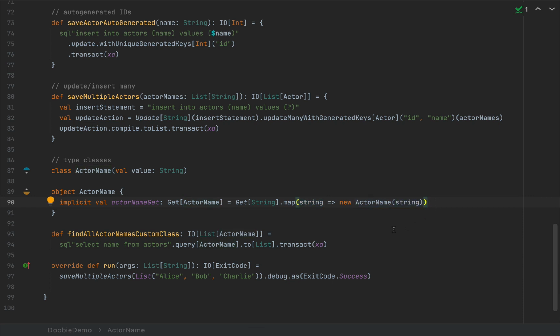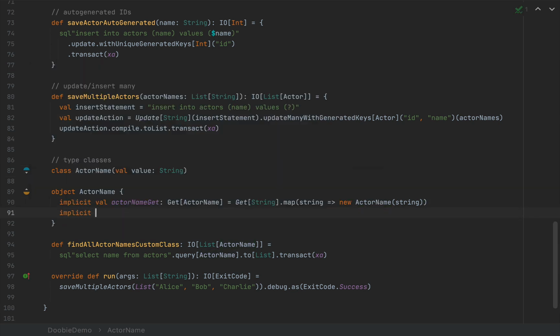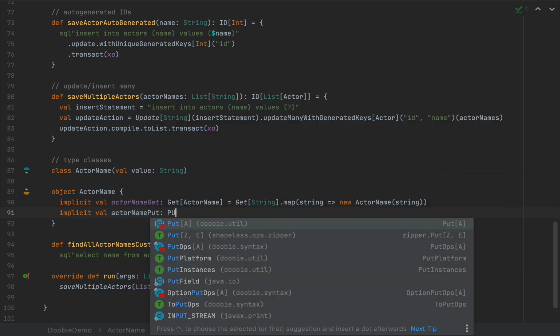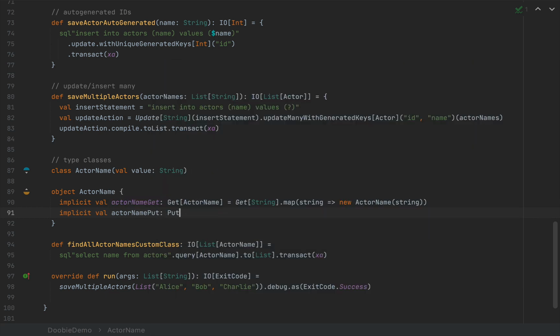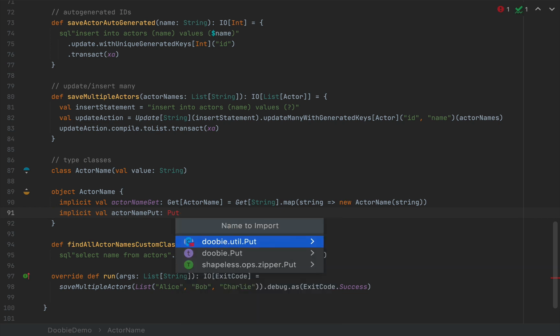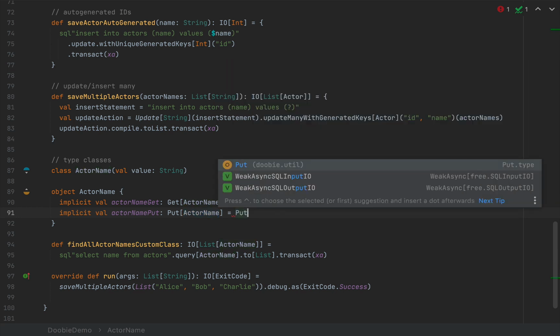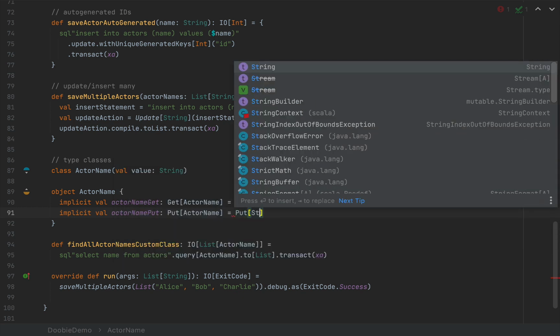And similarly, I want to be able to write an actor name into a database. So I'm going to define another implicit val. I'm going to say actorNamePut, which is of type Put, that I'm going to have to import. So Put from Doobie with type ActorName. And this is a type class that is able to write an actor name into the database, of course, into the types that the database can understand. So I'm going to have Put of type String.